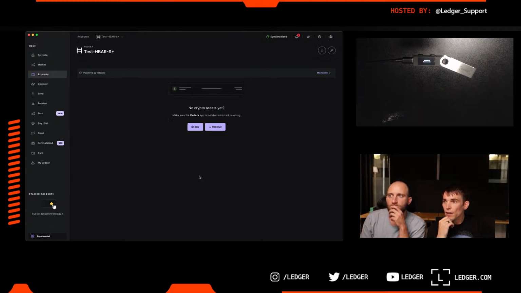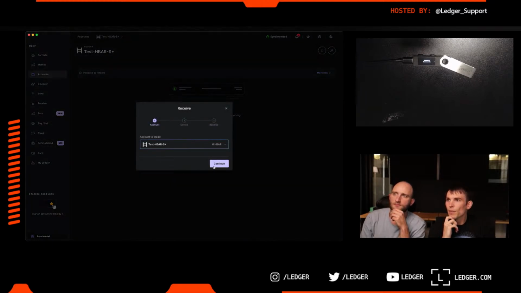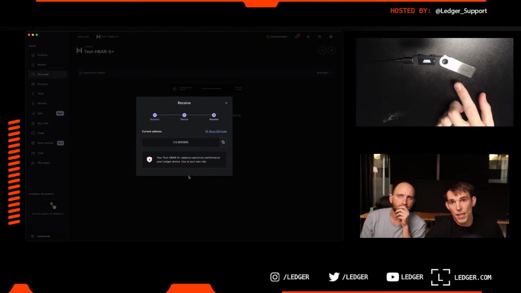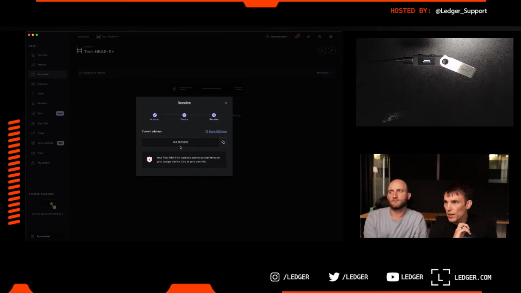We added it in. And another interesting thing that I'd like to show you guys is when you click on receive your wallet address, you're going to get this very scary message that says your HBAR address cannot be confirmed on your Ledger device. Use at your own risk. And that's because the Ledger device itself is not set up to be able to display or derive wallet addresses on Hedera. You see that it's this 0.0.385, blah, blah, blah. So this is the wallet address for Hedera.